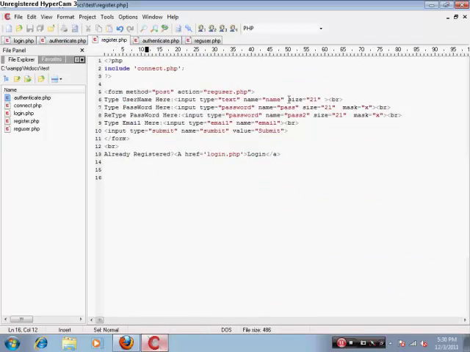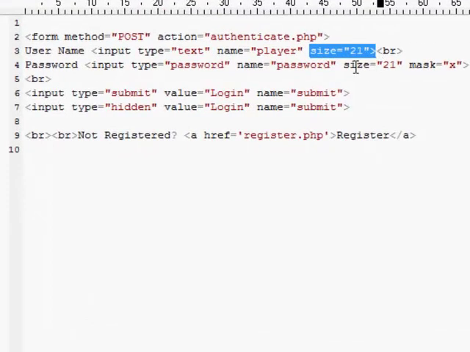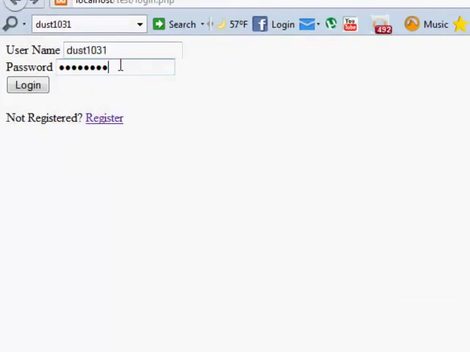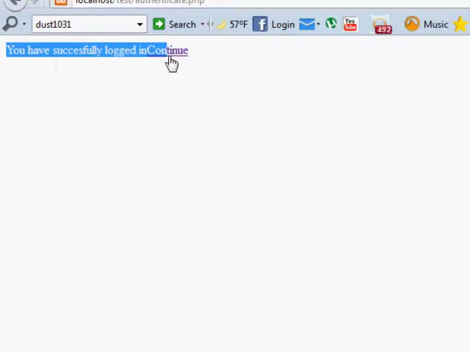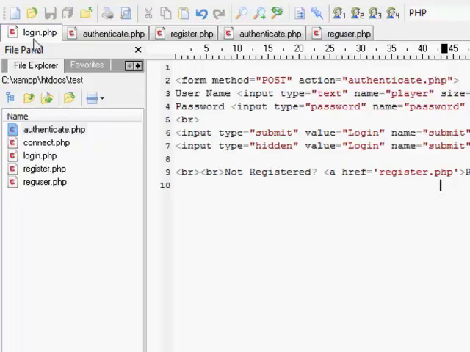I put size equals 21 right here because I forgot that you have to have that. And on login, I put size equals 21 right there. So now, that's all I changed. So if you log in, you have successfully logged in, continue. Continue, and of course, it can't find it.